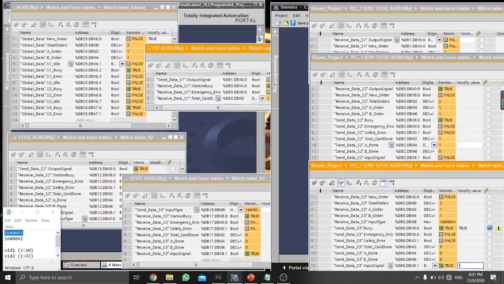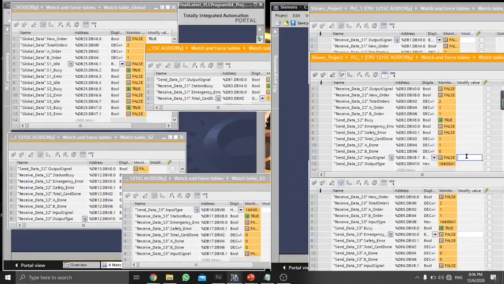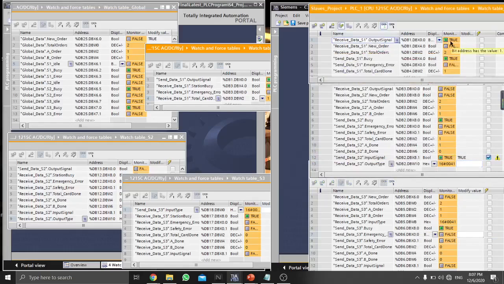Then the same thing goes to the input signal. They need to pause the input signal. At the same time, when the cut transfers from station 2 to 3, station 2 needs to set the input signal back to true. So that the station 1 output signal is enabled for the second cut to transfer to station 2. Alright.